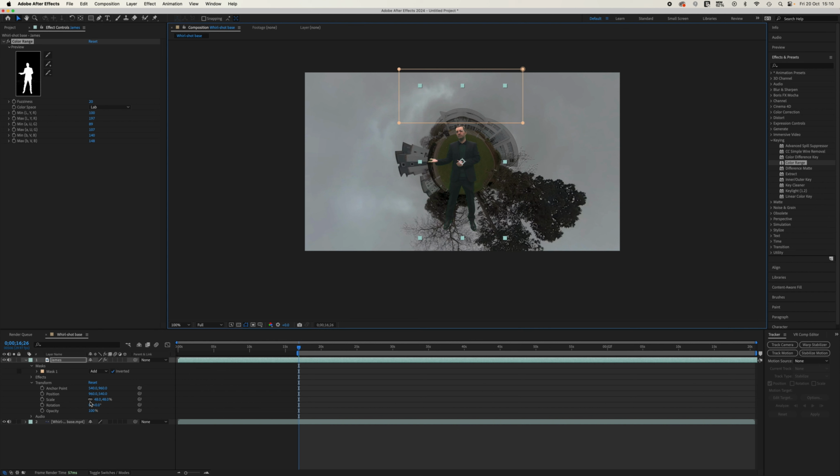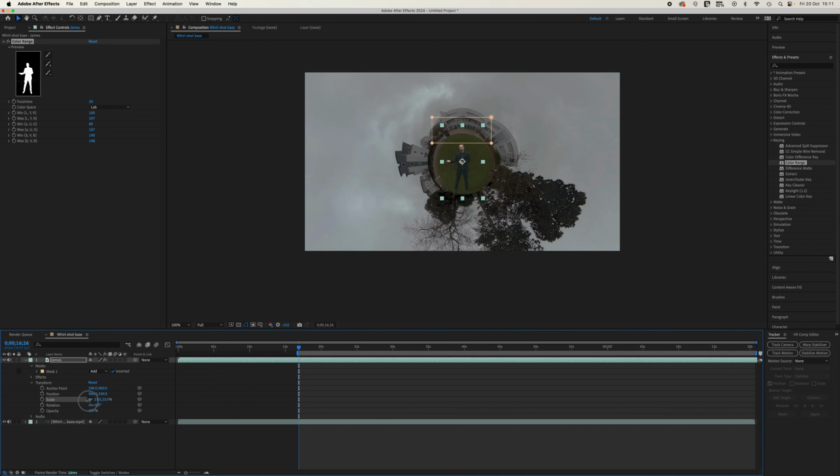Right then, we're going to scale him down a bit more, and it's not quite done, look, you can still see a little bit of green in the background. I'm just going to apply that to there just to get that out. There we go. So I can scale him down a bit more, and then I can position him up at the top, onto the top of my little world. Right then, so far so good.